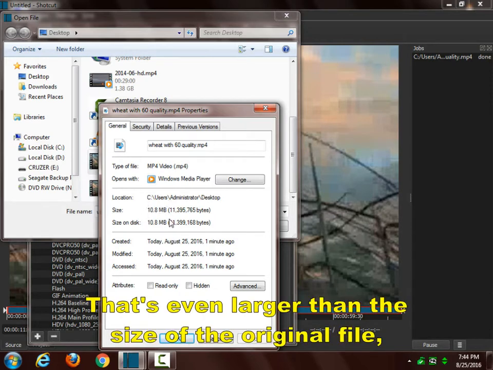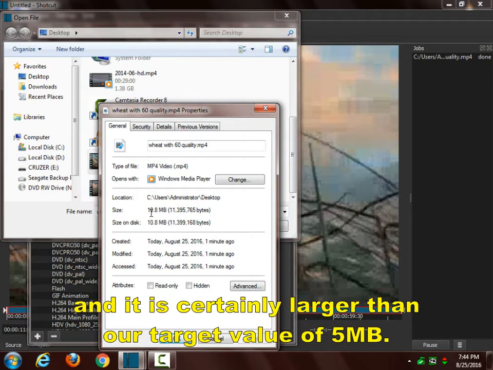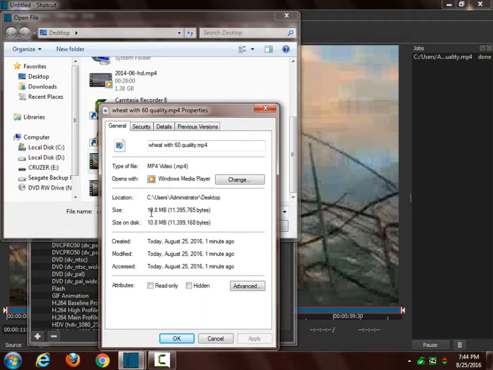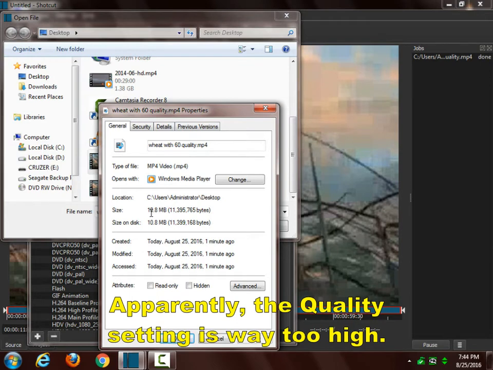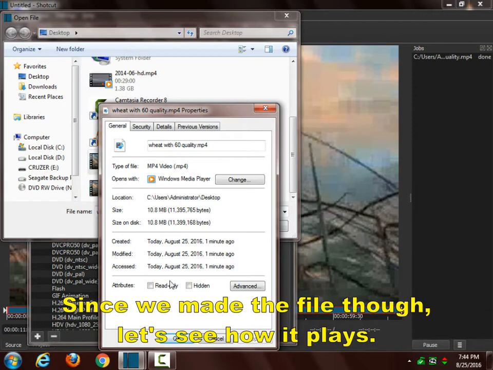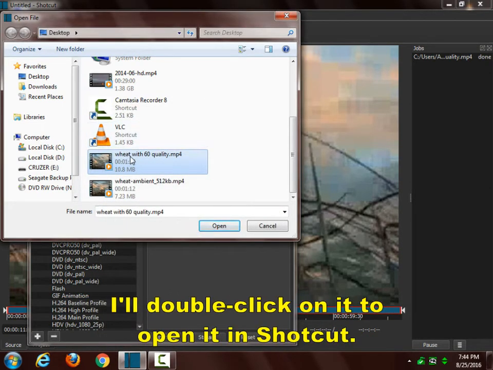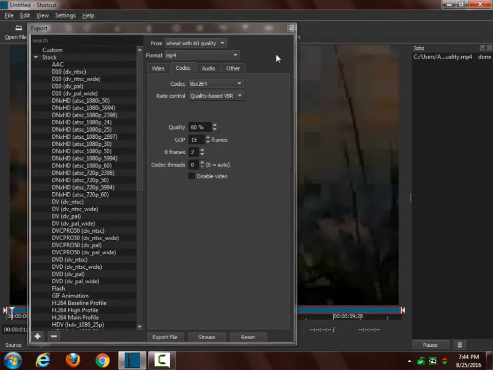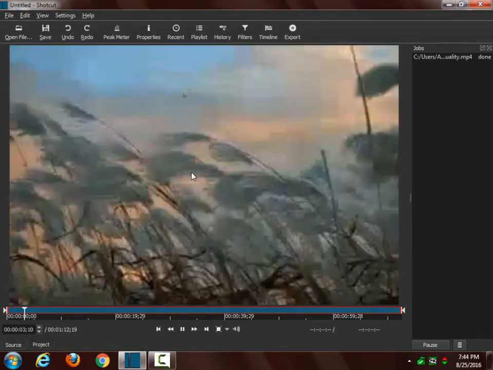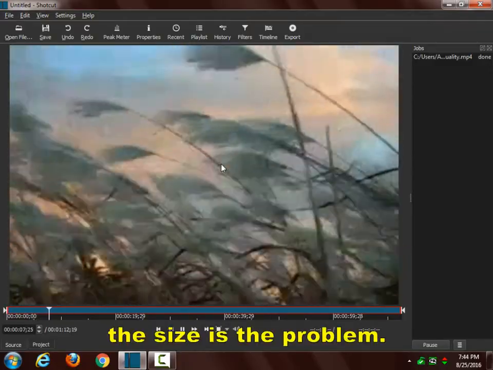That's even larger than the size of the original file, which was only 7.23 megabytes. And it is certainly larger than our target value of 5 megabytes. Apparently, the quality setting is way too high. Since we made the file, though, let's see how it plays. I'll double-click on it to open it in Shotcut. The quality looks fine. The size is the problem.